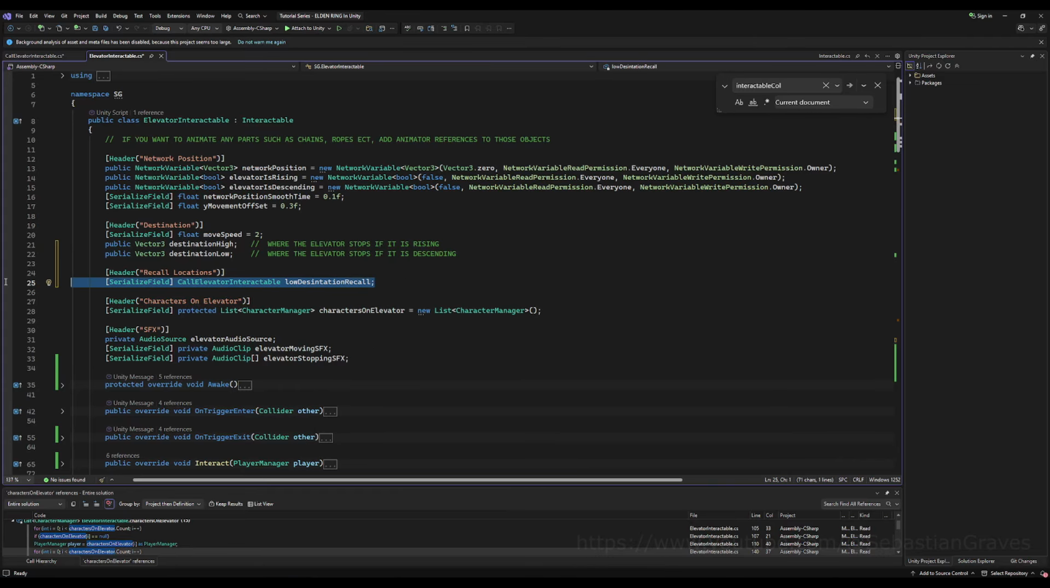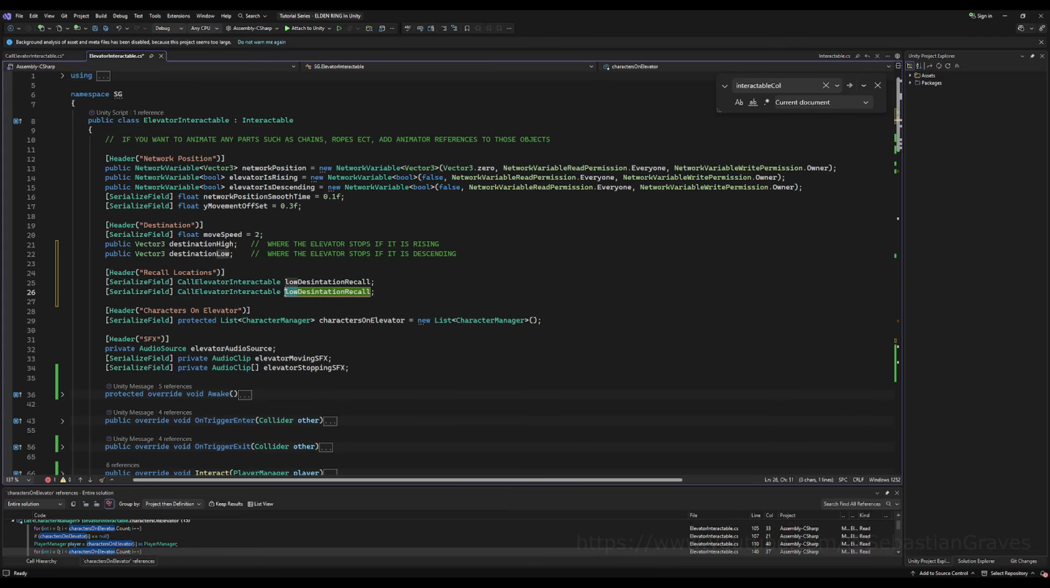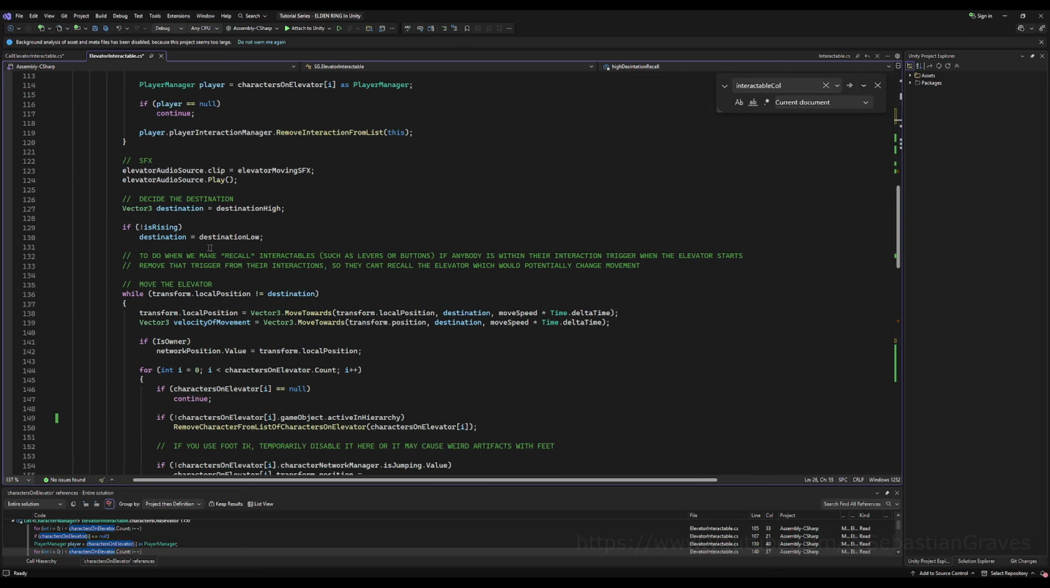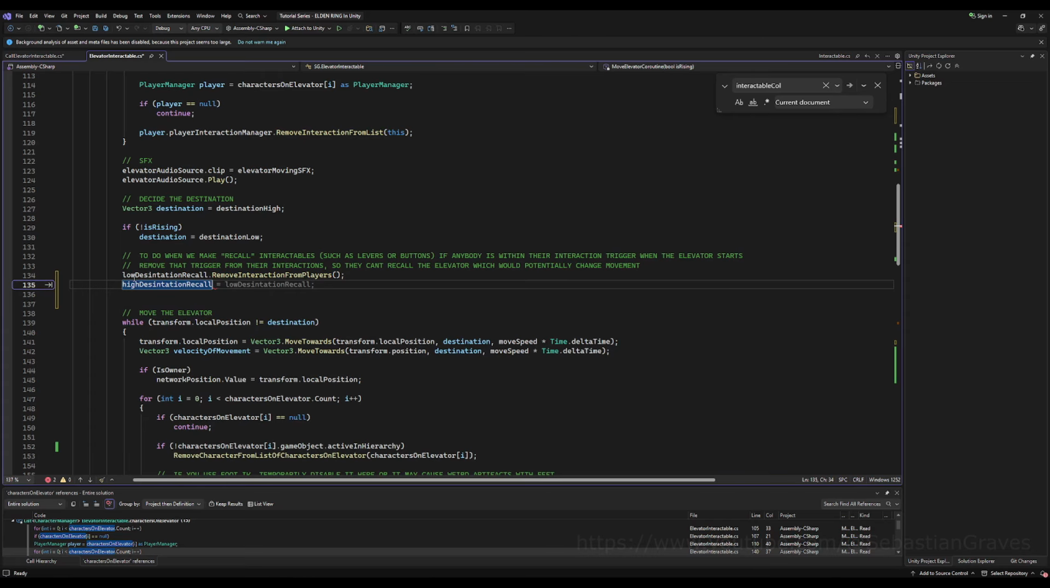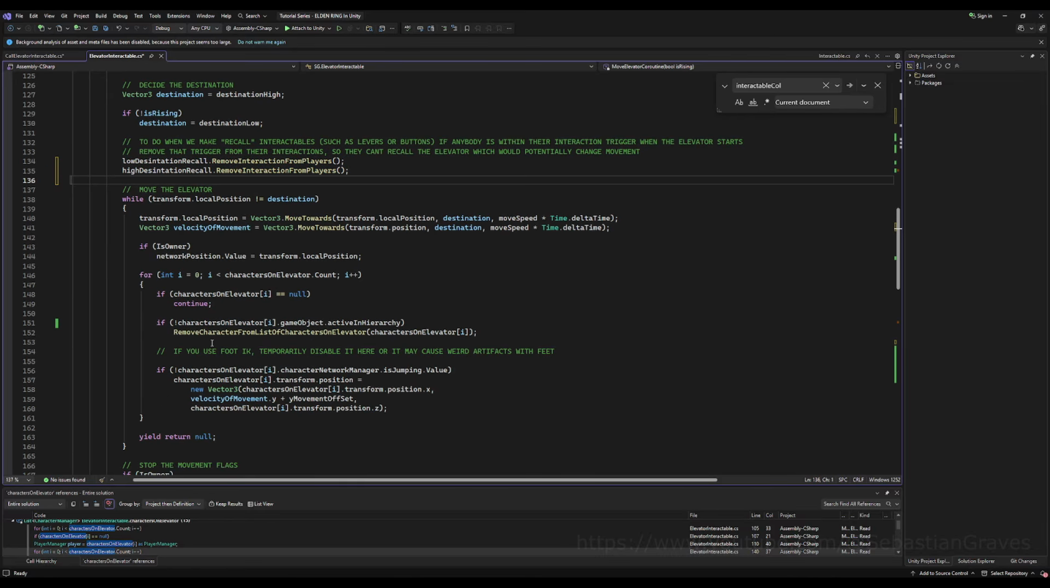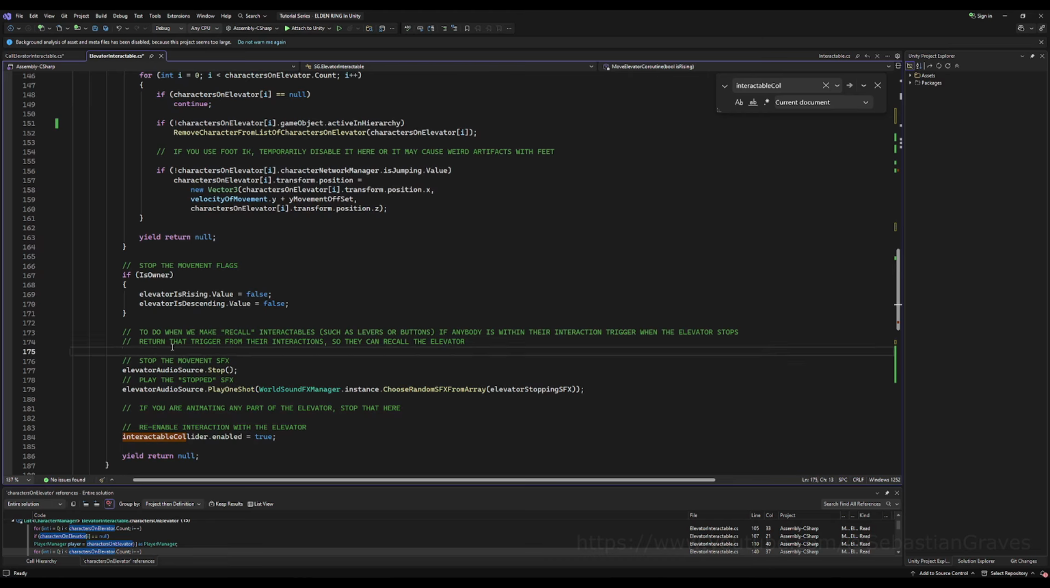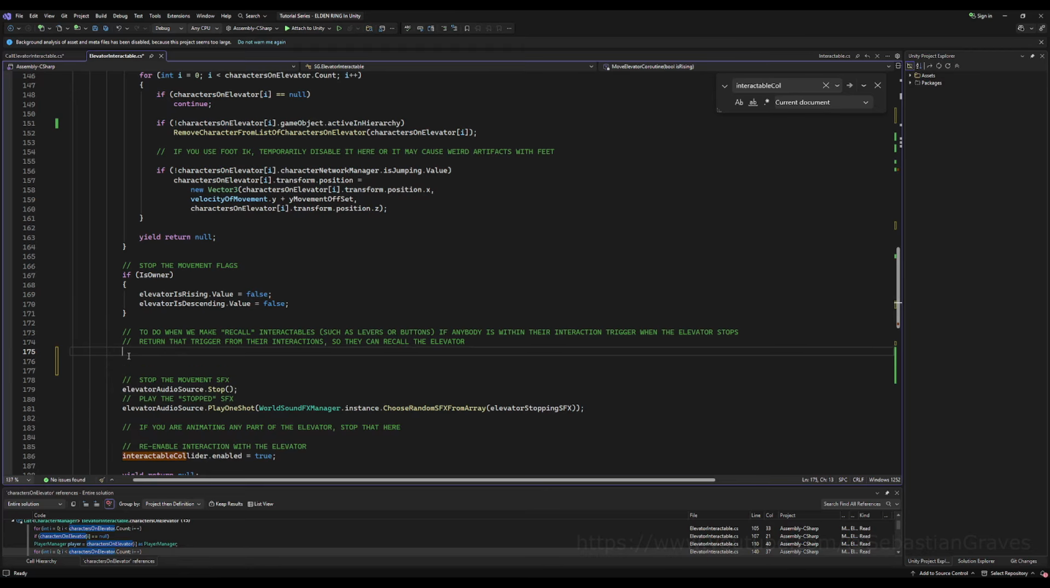All right, cool. Copy, paste. And then we're going to say, high destination recall. My voice did something really weird just now, wow. Okay, then right below here, we're going to say low destination recall dot remove interaction from players, and then do the same thing with the high destination recall. Very good. And then we're going to do the opposite right below here. I should have made another comment somewhere. Yes, to do, make recall interactables and give the interaction back.